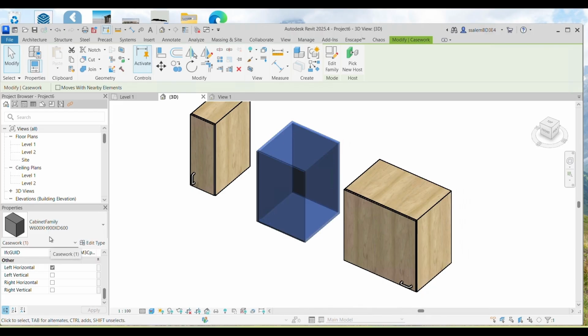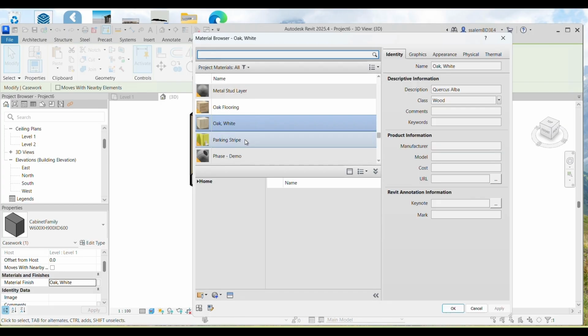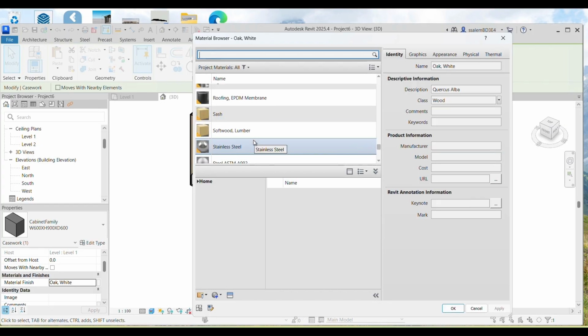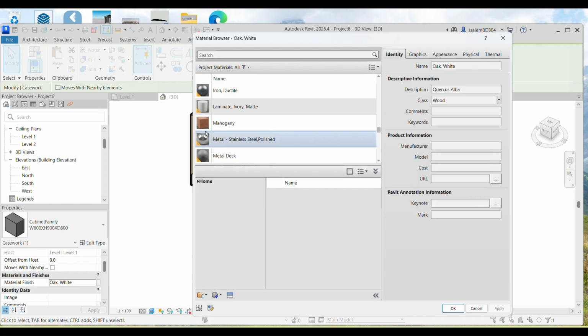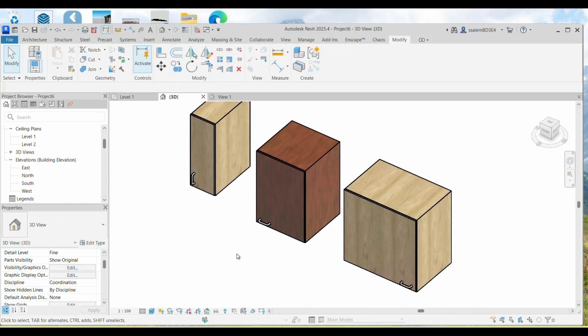Great. And here I'm just going to demonstrate changing the cabinet material. I'm going to change it to, I guess, mahogany. That's just to prove that you're able to change that thanks to that parameter. Yeah, and that works.